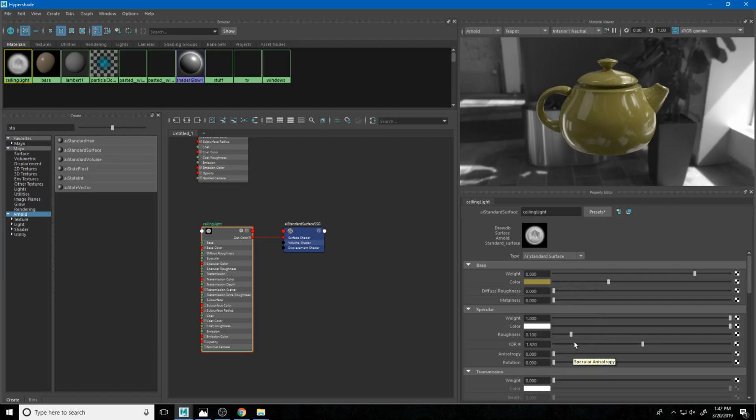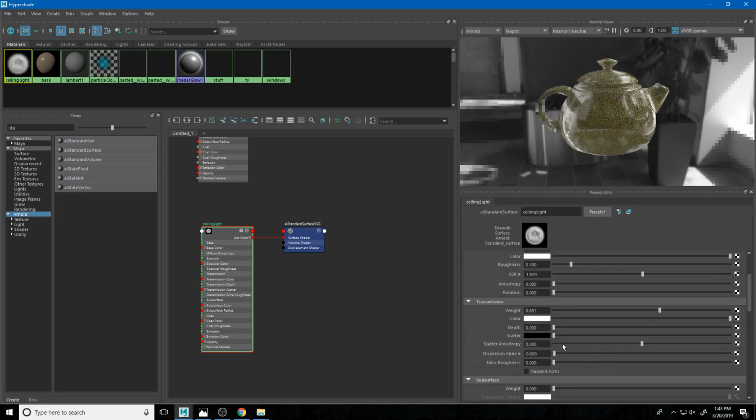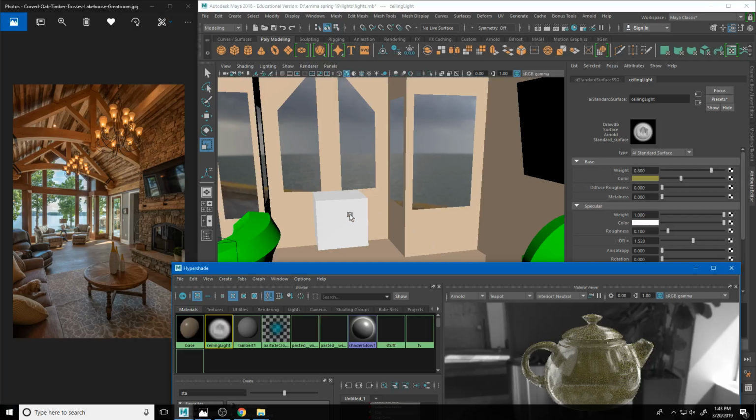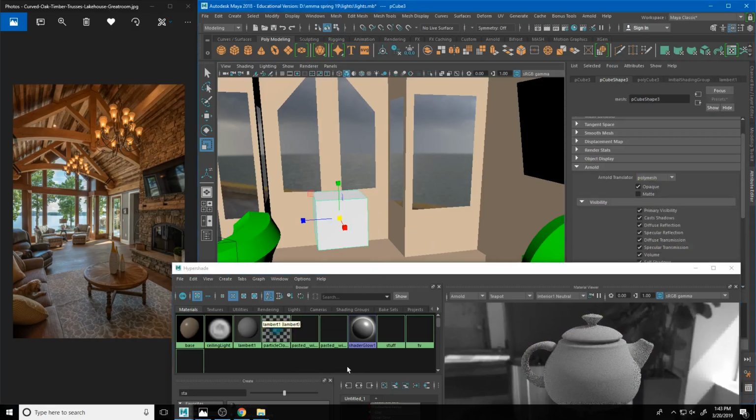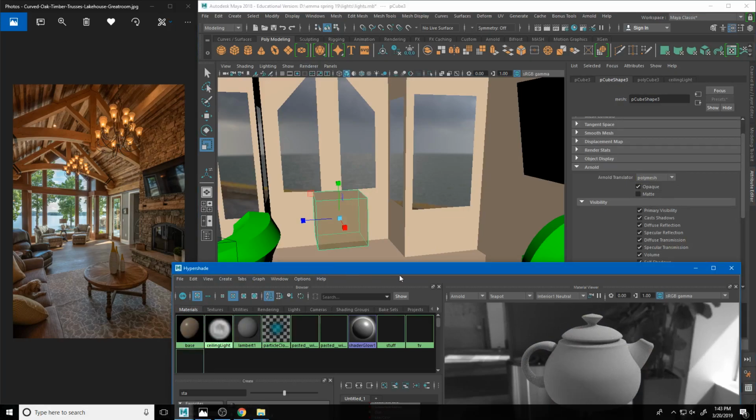My specular, I am going to crank up. My transmission is going to matter for this. Crank that down to about there. And I do want to do some subsurface scattering for this, and it's already there. Okay, that should do that. And let's grab that. Where did ceiling light go? Ceiling light, assign material to selection.